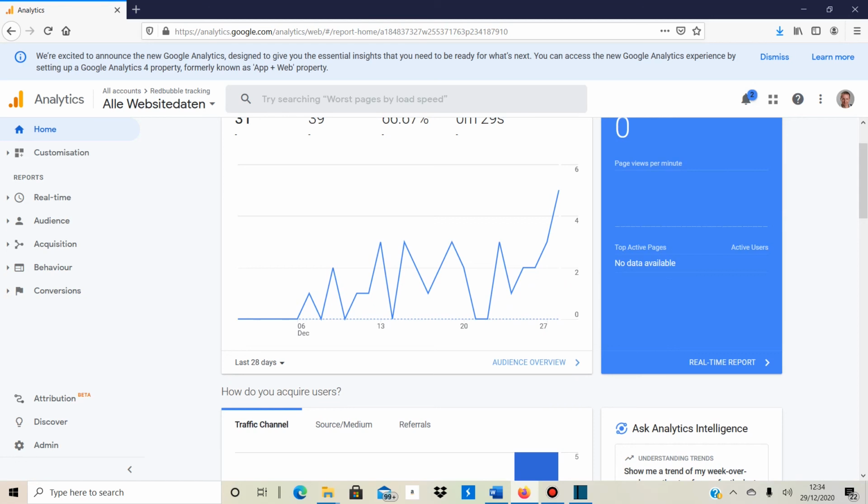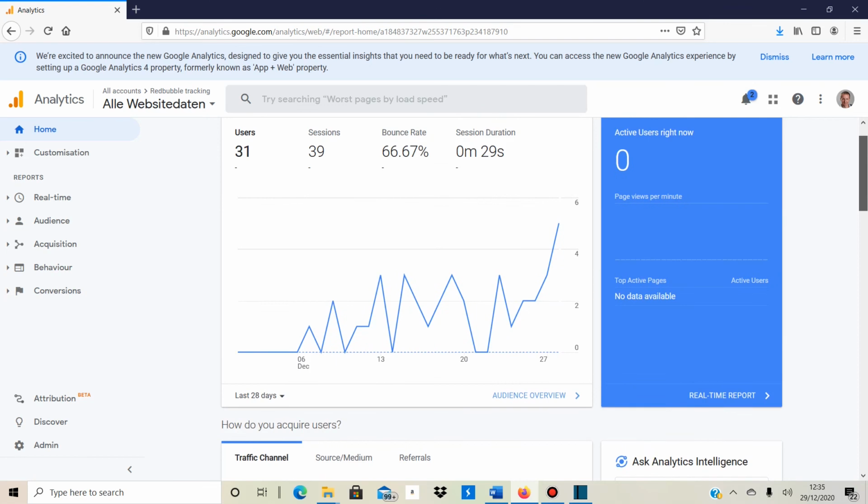I've watched a few YouTube videos in which people talk about their Redbubble traffic or their Redbubble sales having dropped, but that could be because of Christmas. After Christmas, people don't really buy a lot, I think. But anyway, it's a good tool and it shows it's going up. So I might just have to be a bit more patient.